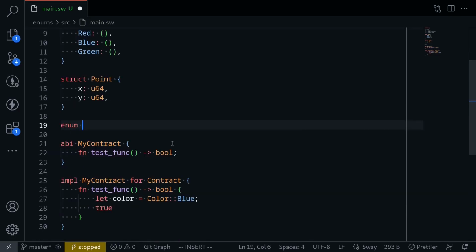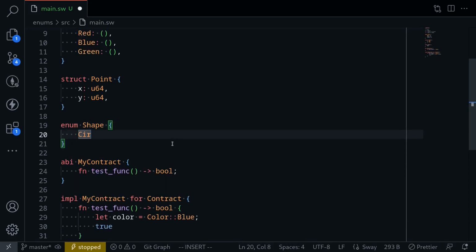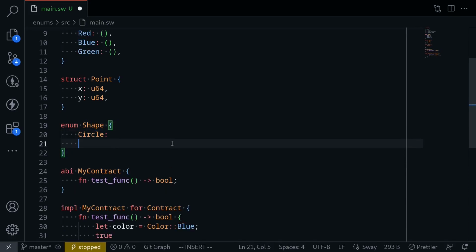Let's say that we'll create an enum of type Shape, and Shape can either be a Circle or it can be a Triangle. We'll represent a Circle as having some kind of center. We'll represent this as a Point and a radius, U64. So a Circle is represented by a tuple containing a Point, the center of the circle, and some radius.